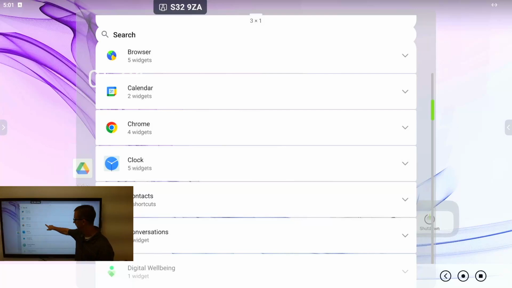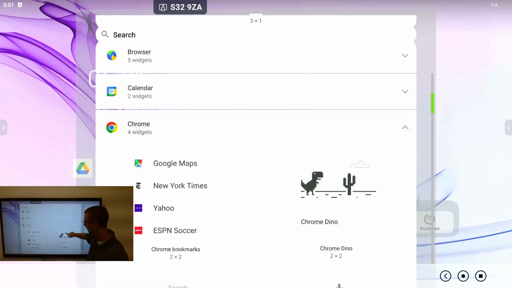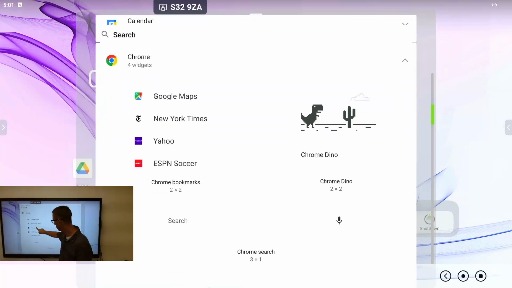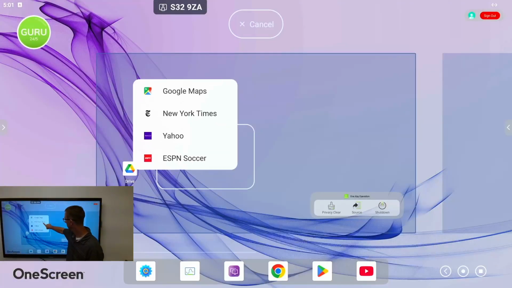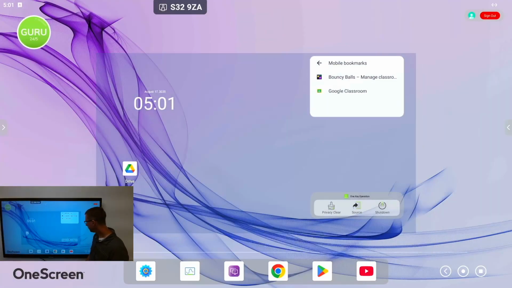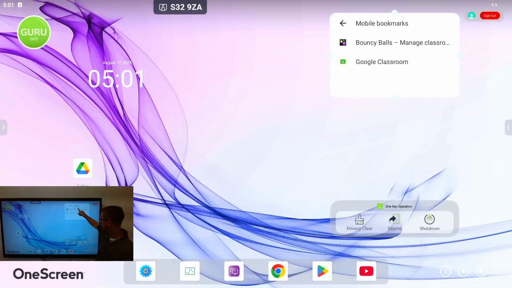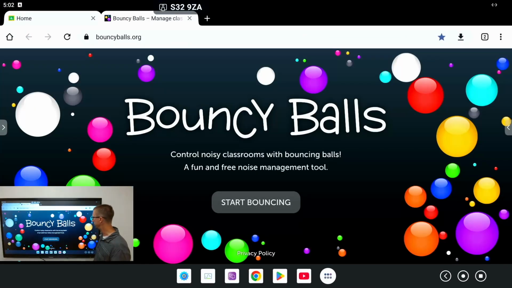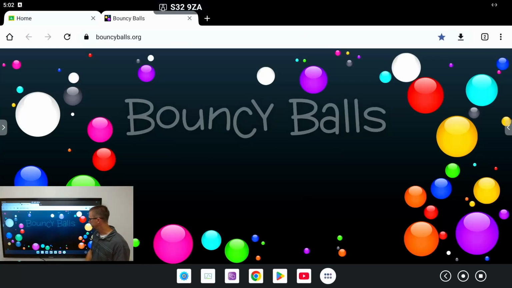If you expand the Chrome option, this one here, Chrome bookmarks 2x2, if you tap and hold on it and then drag it wherever you want it, that's going to create this little shortcut of whatever your mobile bookmarks currently are. So as an example, I know several teachers that use this bouncy balls classroom sound monitoring tool. So you can hit start bouncing balls.